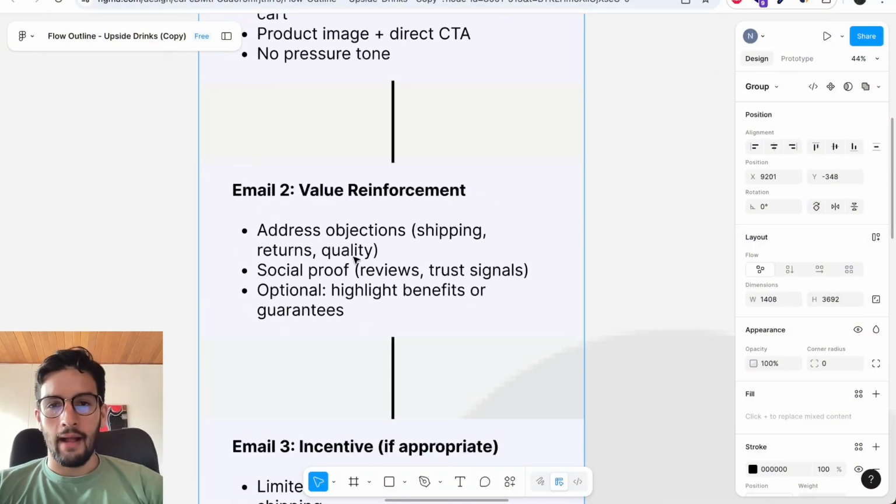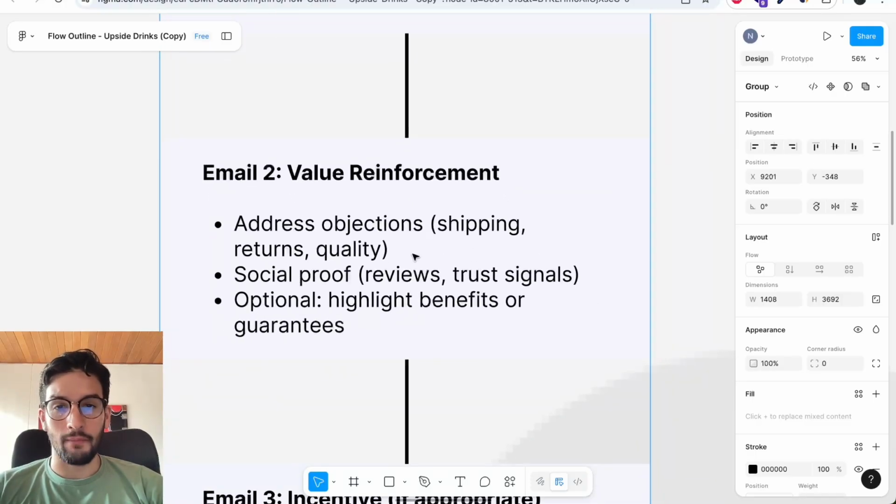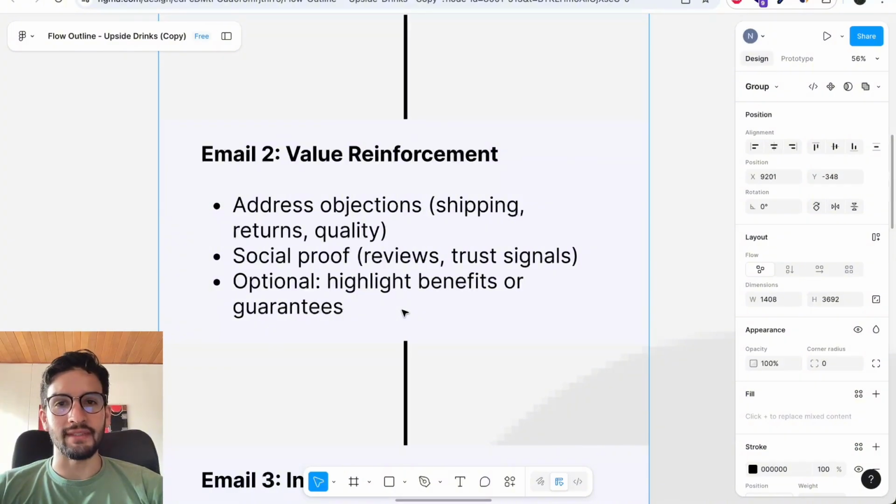All right. So yeah, email number 2, value reinforcement. So address objections: shipping, returns, quality. You can have some social proof, so reviews, trust signals, and then optionally highlight benefits or guarantees.